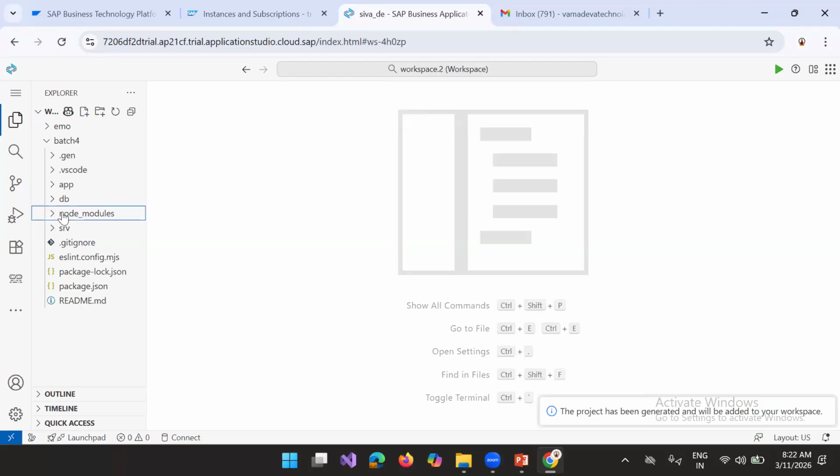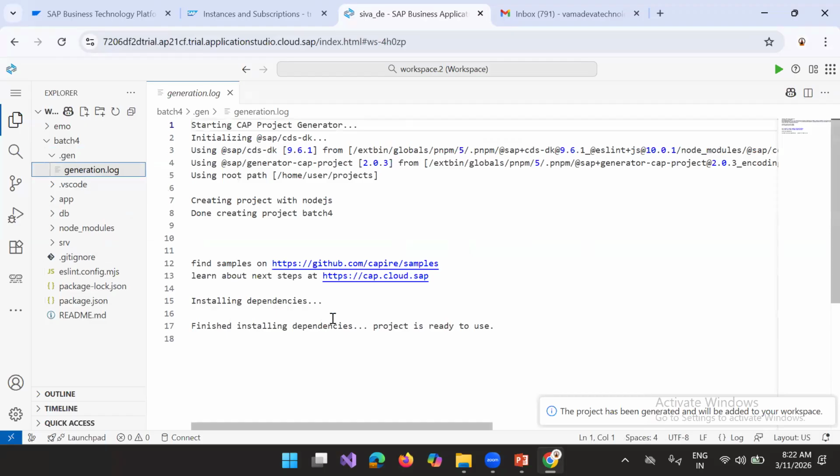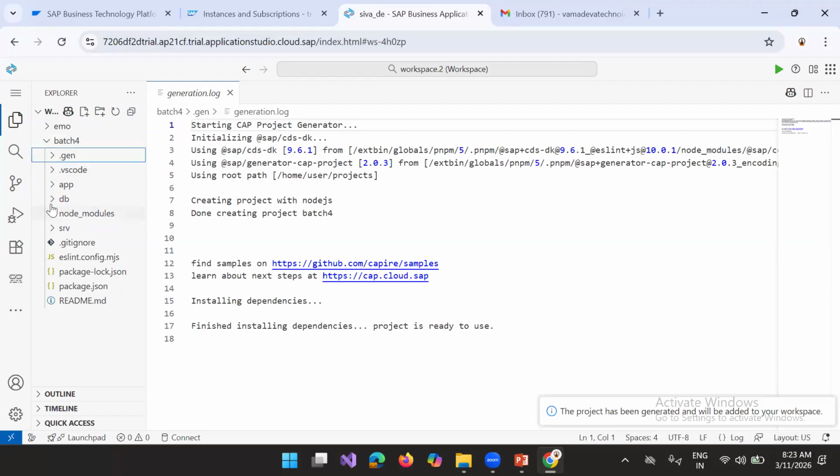All right, so the next one is .gen. Here, if you observe, it's the CAP project generated, and based on which version it was generated, it displays some high level information to us. We can say it's a log paragraph. We don't need to focus on these kinds of folders. We need to focus on app, DB, and SRV.